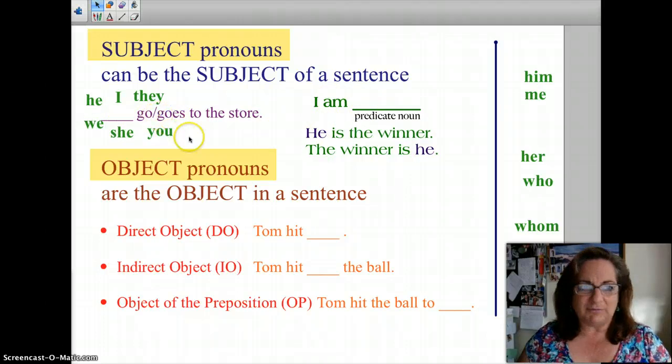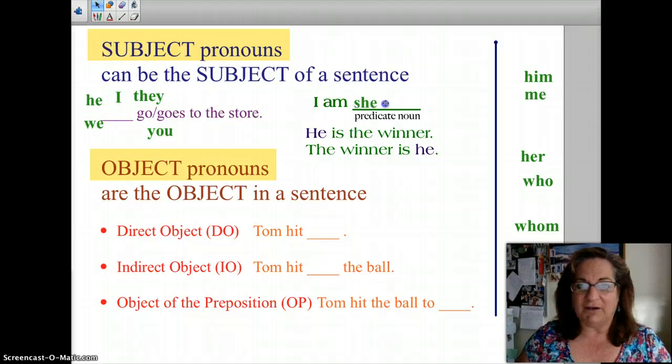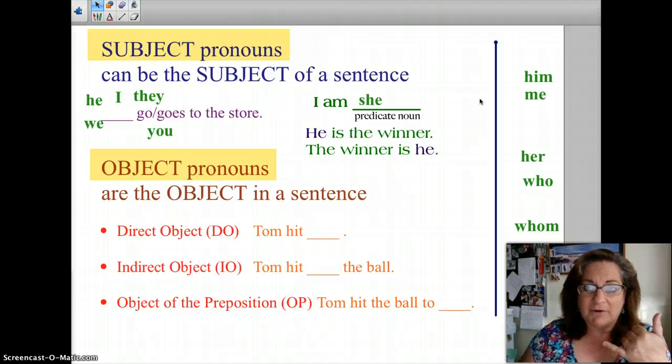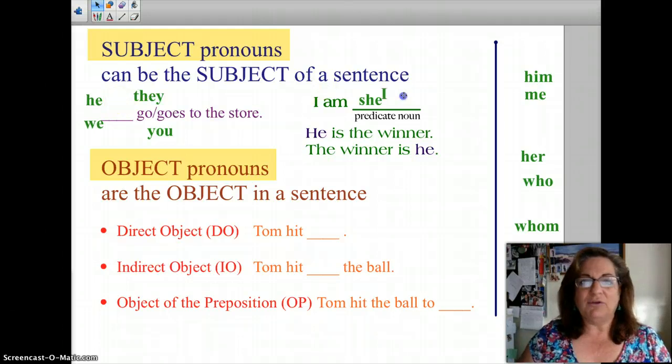You do use a subject pronoun for a subject complement. For an example, I would say I am she. If they ask, ring ring, is Miss Till there? I would say I am she, or this is she, or it is I, right? You want to use a subject pronoun for those reversible ones.